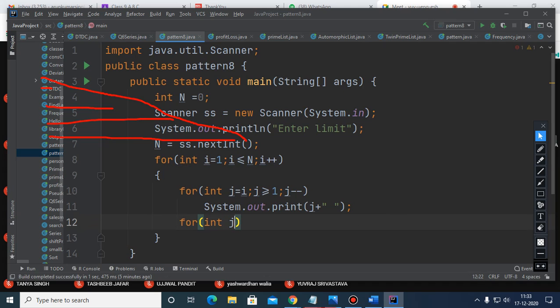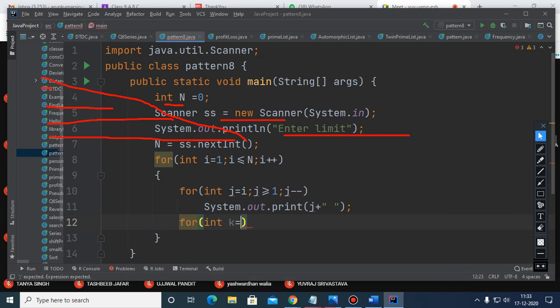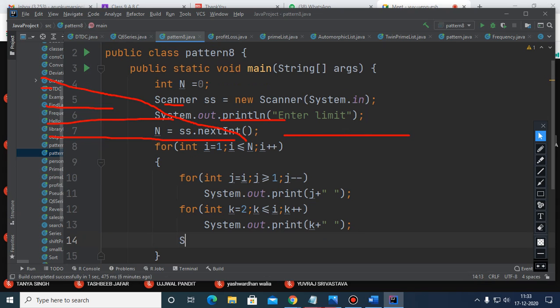And then another loop will be from which k will be 2 to the value which is not fixed. Here if you see the second part, every time 2 to the value which is not fixed. So here in this case you have to start the loop from 2 till it is up to I and k plus plus. And this is k, and after that you have to change the line.